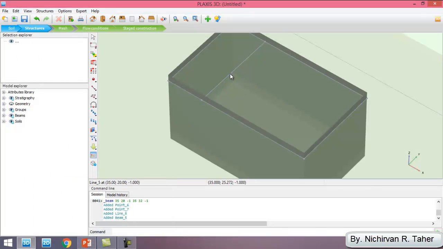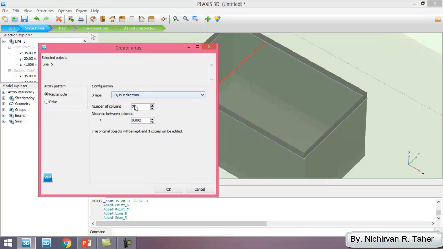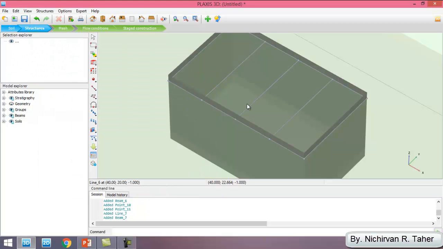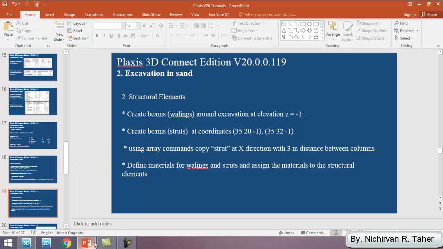Okay, then I click the straight and go to array commands, in Z direction, number of column equal 3, and the distance between columns in X direction equal 5 meters. Okay, I finished modeling the wallings and struts. Now I will define the materials for these structural elements and assign the materials to them.